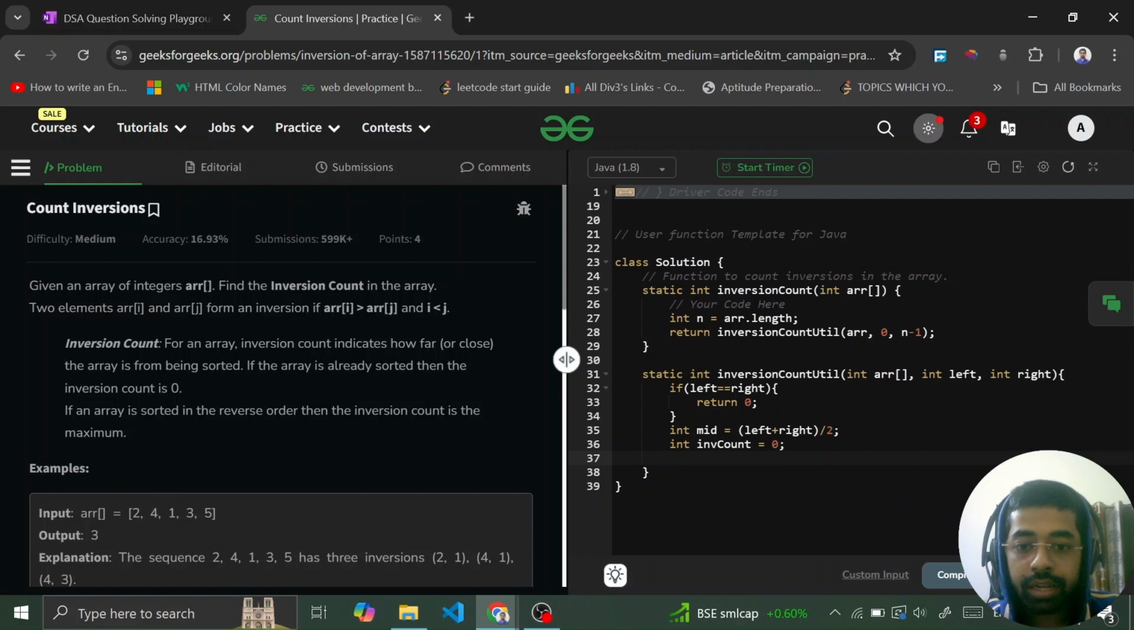Okay, and then what we will do, we will add what we are getting from the left part, and we will also add whatever we are getting from the right part, because we will be getting some inversion counts from the left side as well as from the right side, right? The left subparts and the right subparts. So here we will be calling the recursive function again with this ARR with the left, because we are now going towards the left side. So with the left, and what will be the right for me now? The right for me is mid, because I have divided it into half.